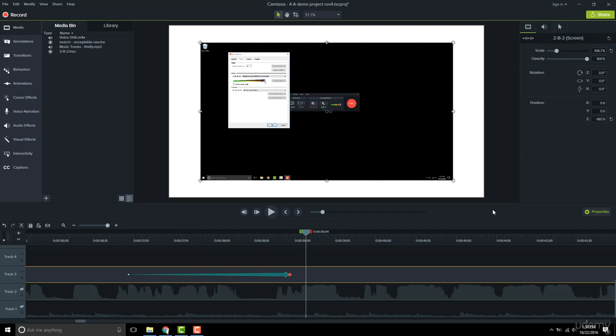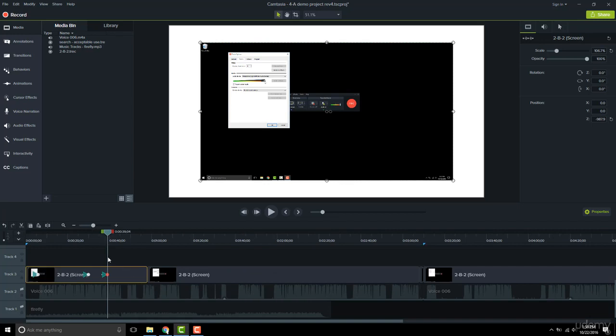I now want to look at copying and pasting as it relates to animations. Now we did copy and paste for clips, but with animations this is going to be important, and let me show you what I mean. If I were to zoom out of here, I see that I go from this clip into the next.